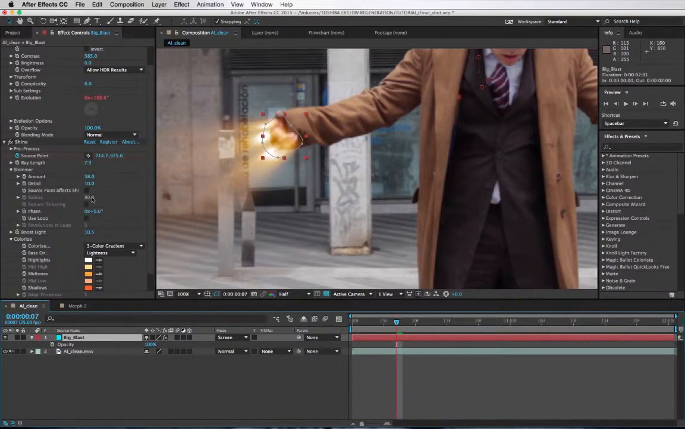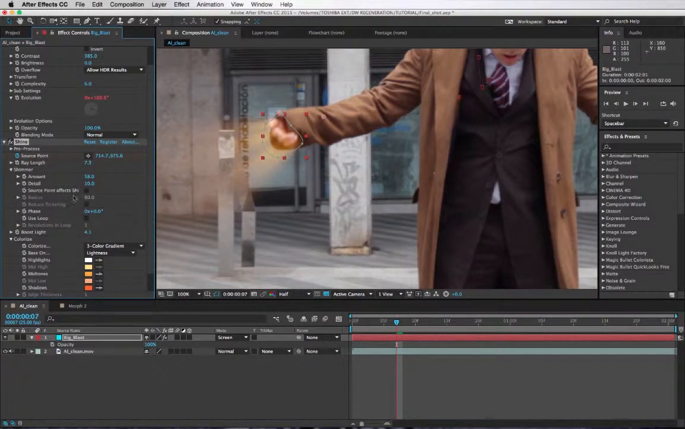So now we can see that we have a lot of boost light. And see what happened when I put some amount of shimmer. So let's increase it a lot, and with the ray length we can see what's going on.